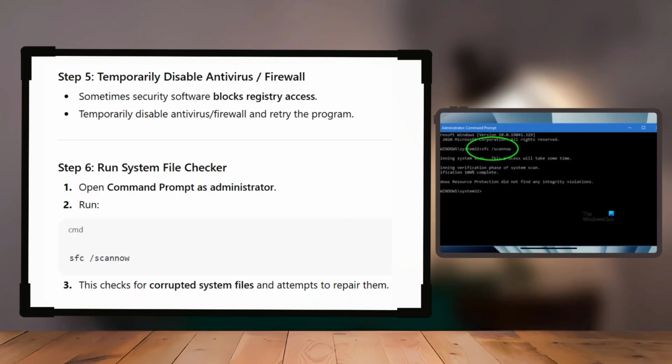Sometimes security software blocks registry access. Then temporarily disable the antivirus or firewall and retry the program.